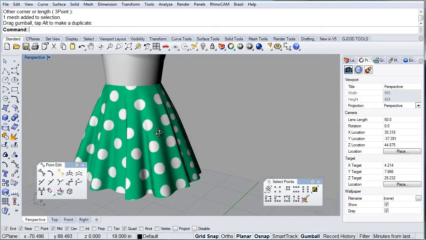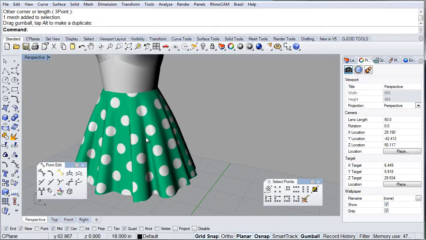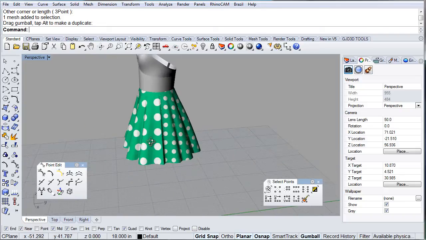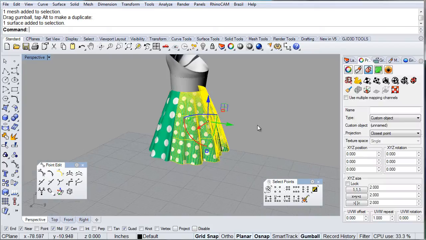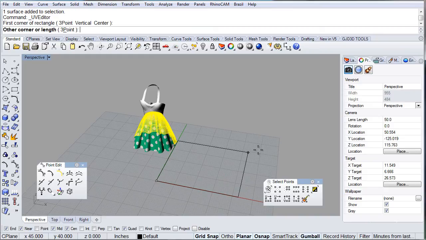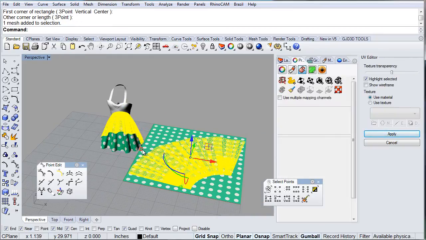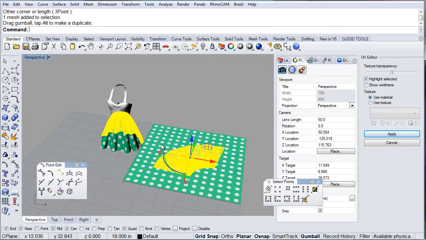So these are things that you can do with UV mapping if you want to do that. And in my case here, I think it looks much better now that the polka dots are a little bit larger. So you can now do the same thing to the other one. Go ahead and do the UV editing there and try to scale it to the same size as the other one.